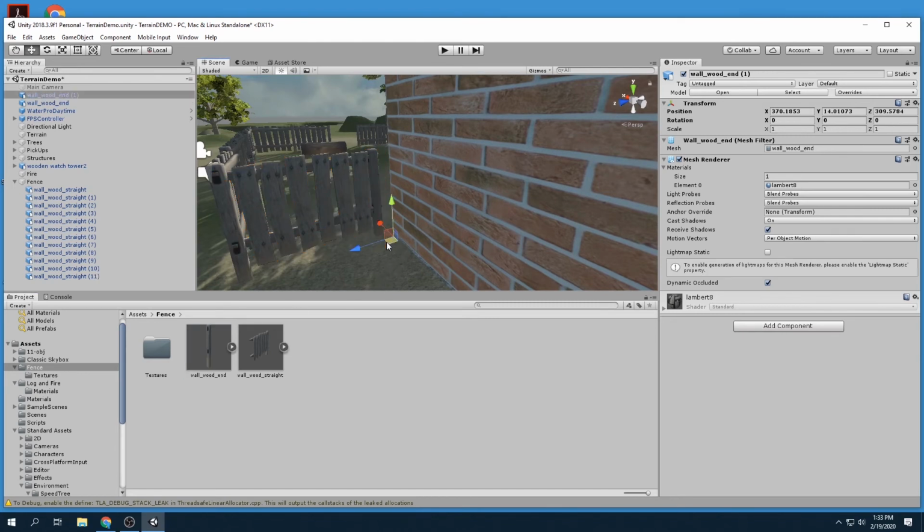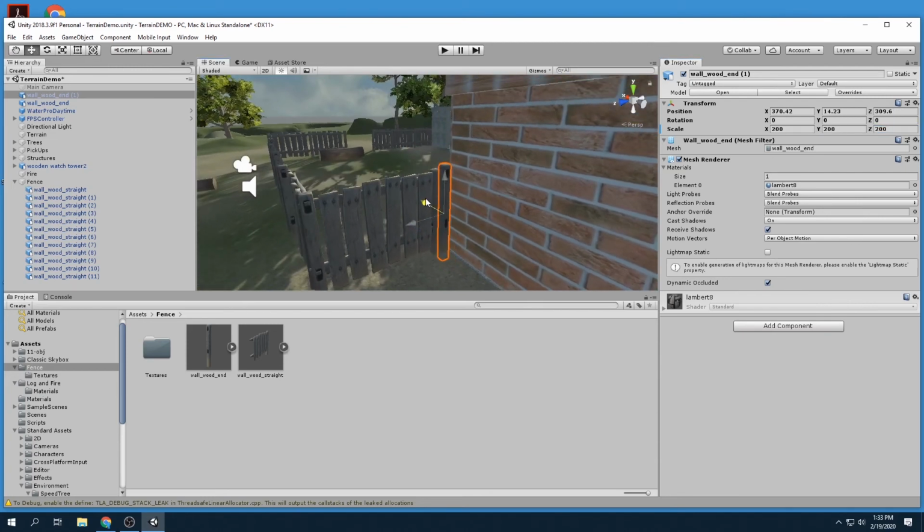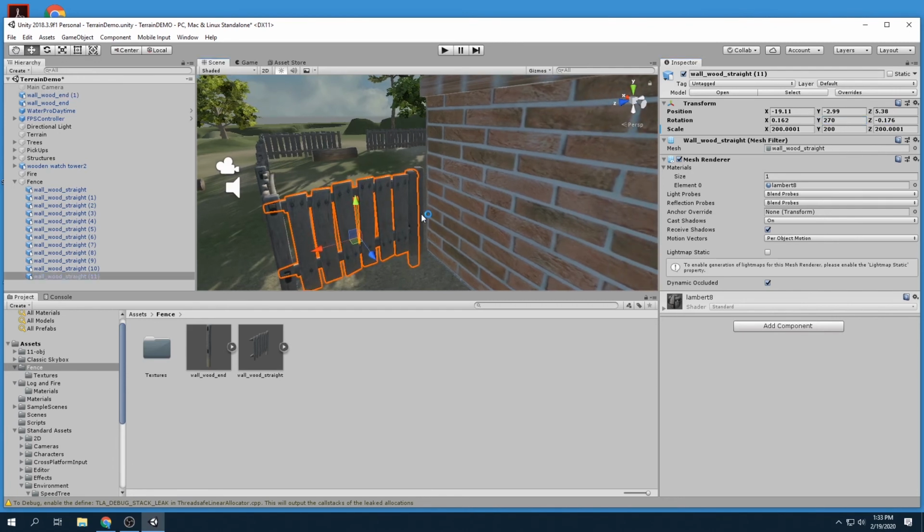Actually, I think I'm going to do that. I'm going to put one here. Again, that's 200, 200, 200. Yeah, something like that.